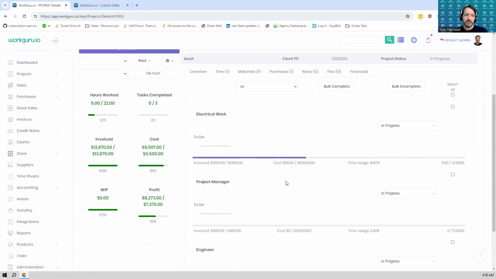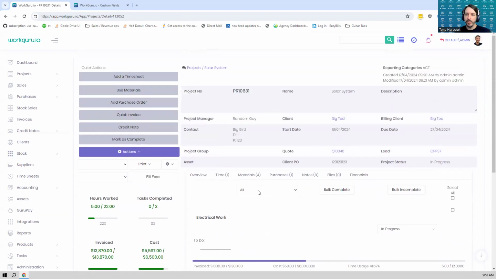Now, when we go back to the project, things are looking a little bit healthier. So now that I've invoiced something, I've actually made some profit. I've made more profit than expected, so that's a pretty good thing. But like in all construction projects, let's assume that something happens and people change their mind and we want to deal with a variation. So dealing with a variation is very, very simple.